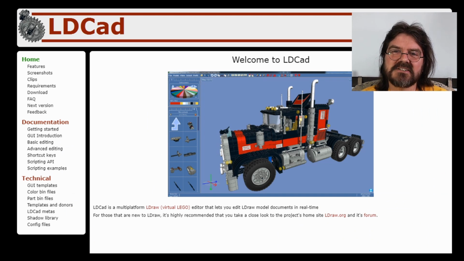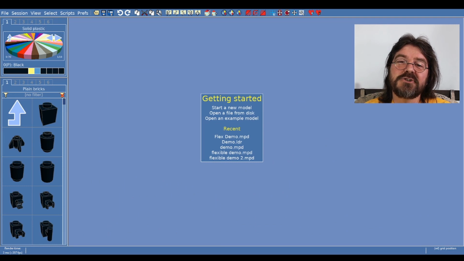First thing you're going to need to do is download LDCAD. I provided the link in the description below. Once you follow that, you can go to the download link on the left-hand side and download it for your OS.